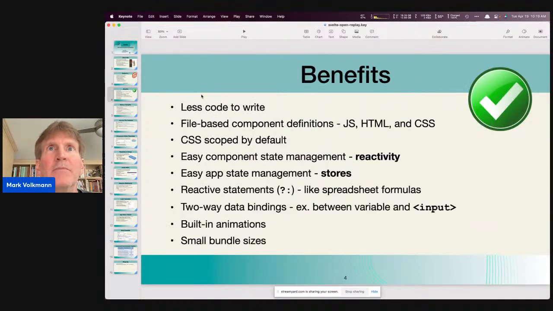So some of the benefits you get from using Svelte: one is that you write less code to do the same things that you might do in other frameworks. For many people, that alone is enough of a reason to choose Svelte, but there are many other nice features. One is that your components are implemented in a single source file that includes all the JavaScript, HTML, and CSS used by that component. That CSS is scoped by default, and so you don't have to worry, for example, that if you want a button to have a red background in this one component, that's going to accidentally bleed over to some other component. It's all scoped to that component.